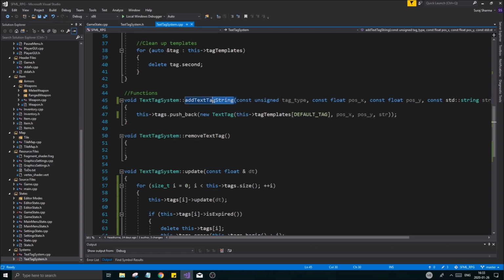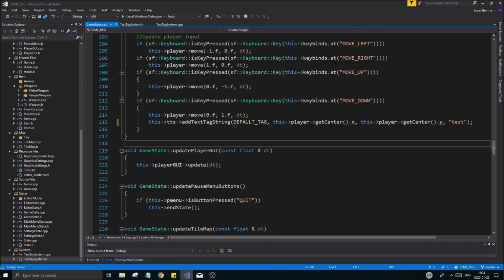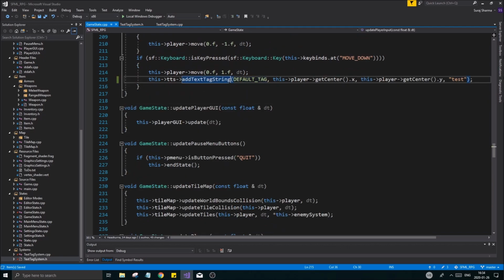What we do have is addTextTagString now. That's one way to do it. Another way to do it is to overload this function. And overloading it is going to help us, depending on whatever is sent in here, we will use a different function. So I'm going to do addTextTag again. I know we've gone back and forth here, but it's good for you to learn.